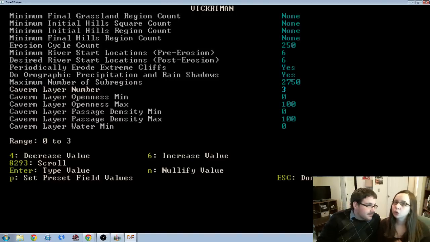I think if you have 2 caverns, it's possible that you can get all the possible underground plants and animals, though not guaranteed. And if you have only 1, you're not going to get the biggest, baddest of the underground creatures and such. Okay. So, how many caverns would you like? I'd just leave it 3, I think.